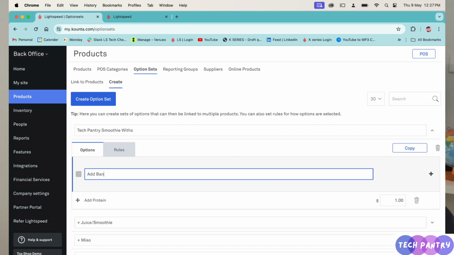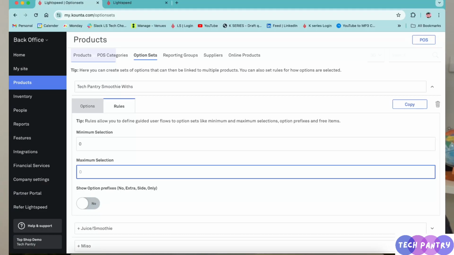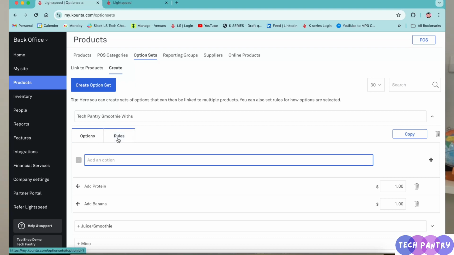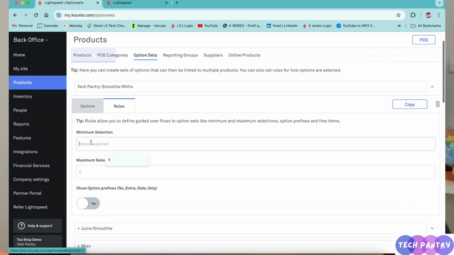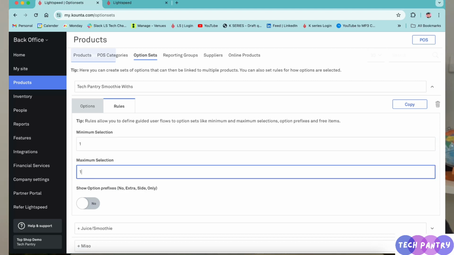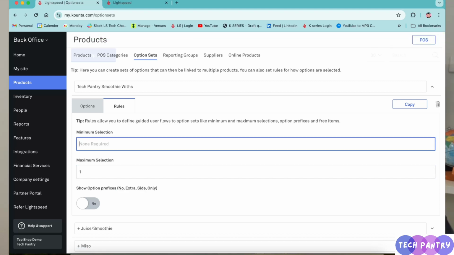And then on the right hand side is a little tab called rules. Now this is really good if you've got something where you want to choose, it has to have a minimum. So there's no way around it. You have to choose a milk option for your coffee. Or if you've got a pizza menu and you have a maximum amount of toppings that you want to allow, you can put a maximum. Or you can just choose none at all. But that is where you create the rules that will attach to that option set.